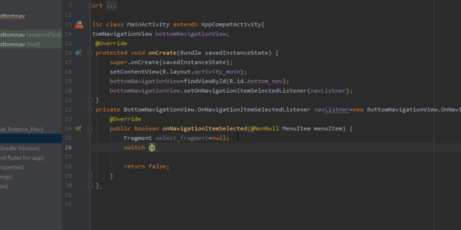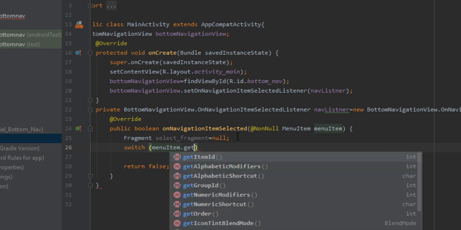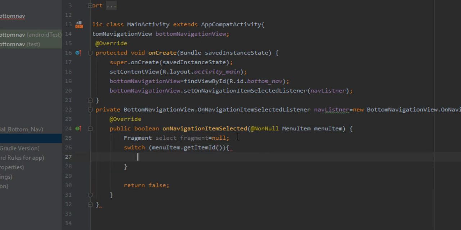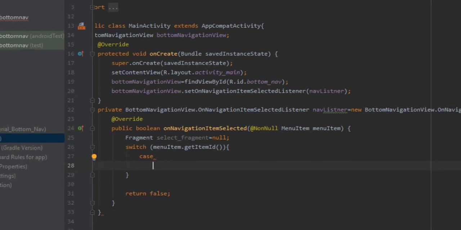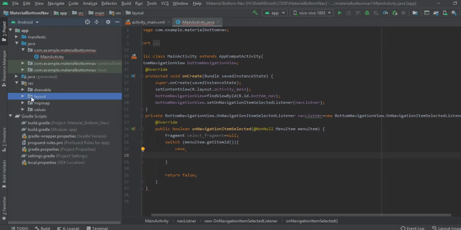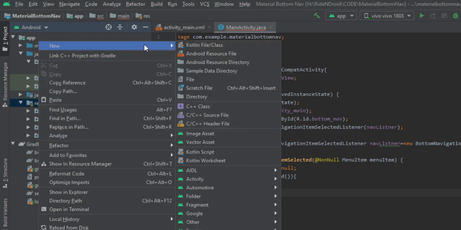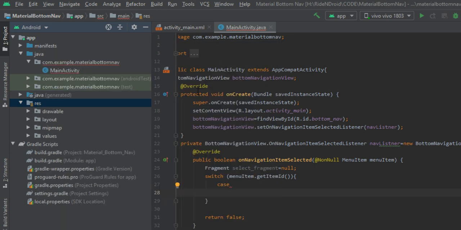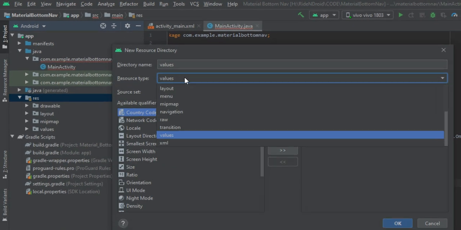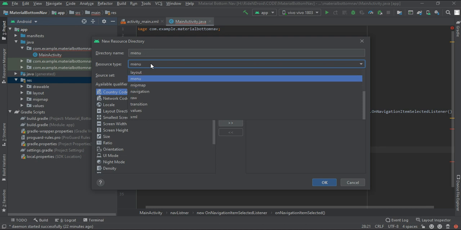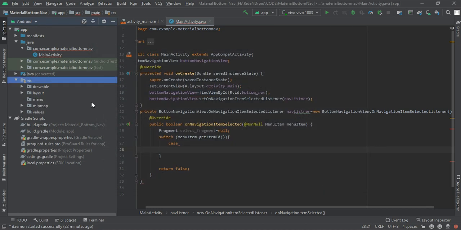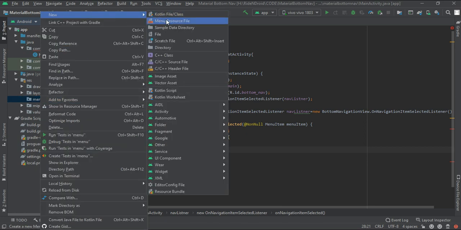Switch, get item, item.getItemId. After that, for accessing menus here, we need to create menus. So go to the resource directory and create one resource directory. Set it as the menu resource directory. Create here a new menu resource file.